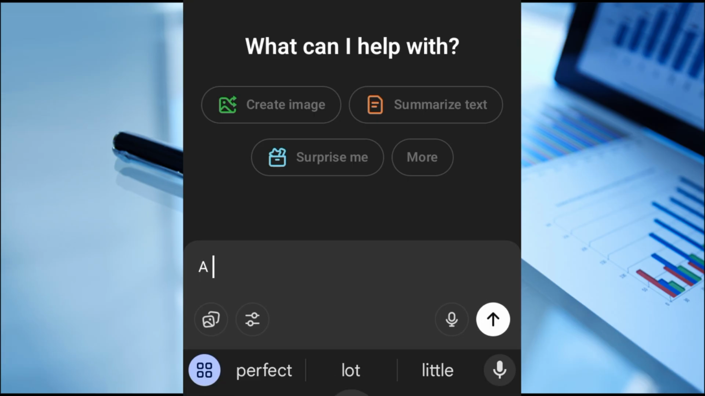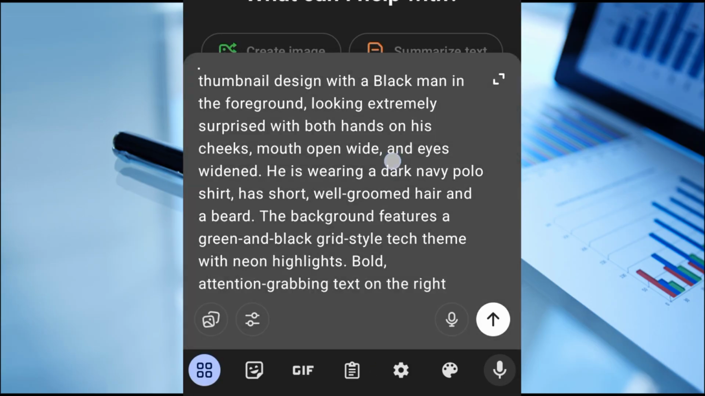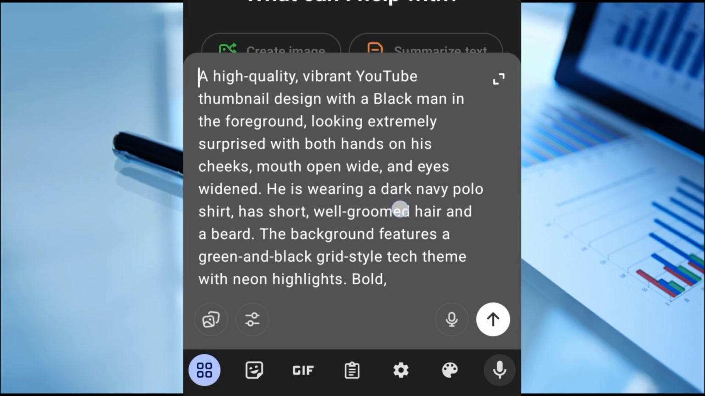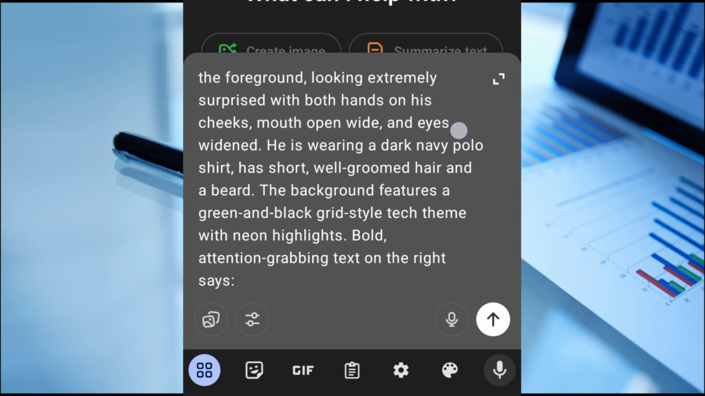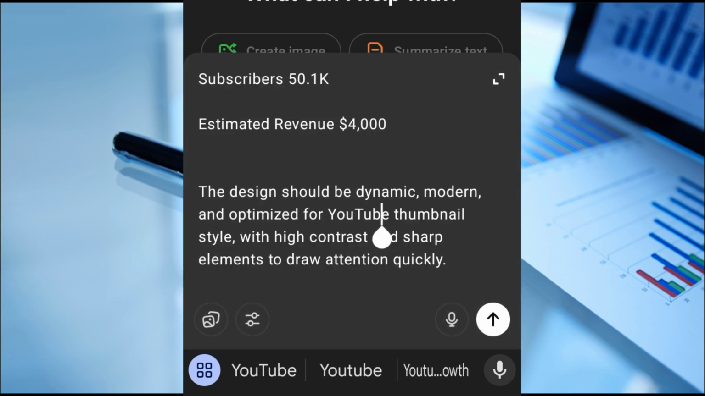A high quality. So look at my prompt. A high quality vibrant YouTube thumbnail designed with a black man in the foreground. But you see, I'm not too sure of this prompt. This prompt will not give me what I want. So I want to do something that will make ChatGPT give me the best prompt that will give me what I want. So I'm going to ask ChatGPT to follow my prompt and act as a prompt engineer to optimize this prompt for me. Now I've written my own prompt, but I'm not sure.